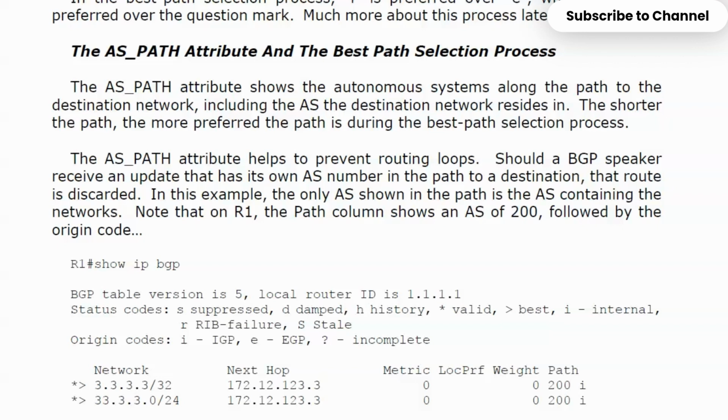in the other video. The name is the recipe. It shows us the autonomous systems along the path to the destination network, including the AS the destination network resides in. The shorter the path, the more preferred the path during that best path selection process.